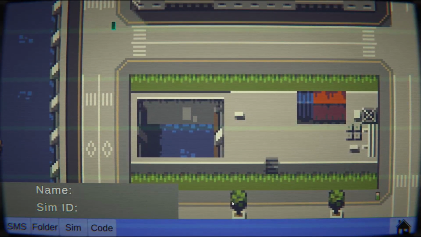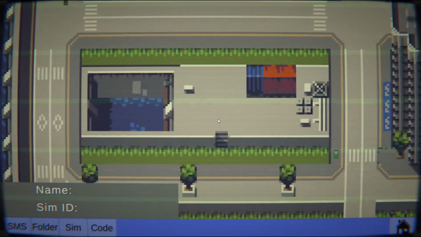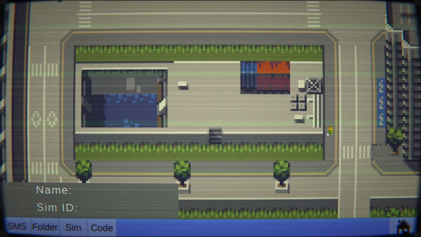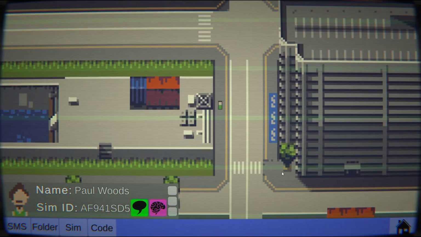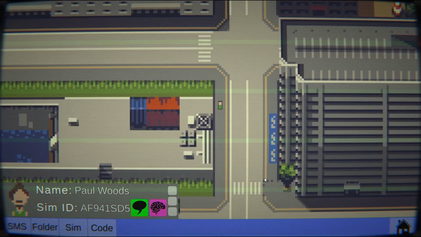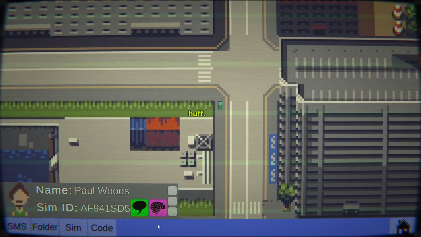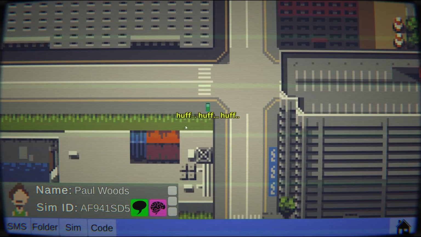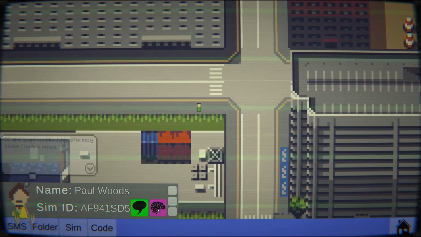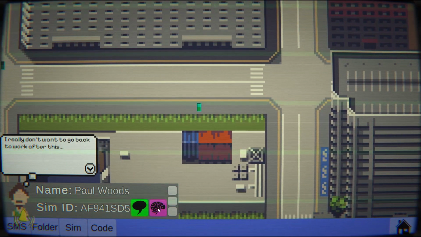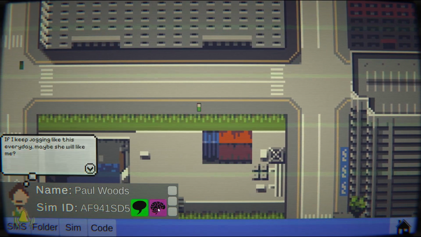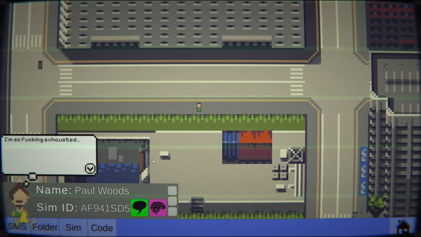So the gameplay loop here is we look at a sim. We need to decide if it's problematic. It's only problematic if it is questioning their reality. So if we look at Paul here, he's going for a little run. He's a bit hot and bothered. He's thinking about his run, doesn't want to go back to work. Yeah, he's not a problem for us.